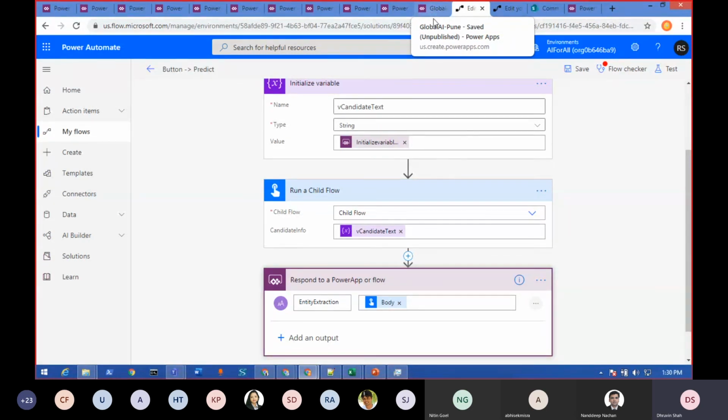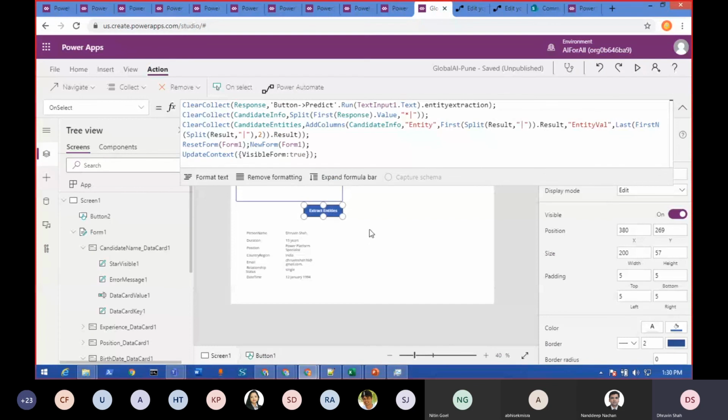So as a workaround, we are not associating that predict action directly with the parent flow, but we are using it as a child flow. So it will just respond with the response over that. That is how we can use that model over here.